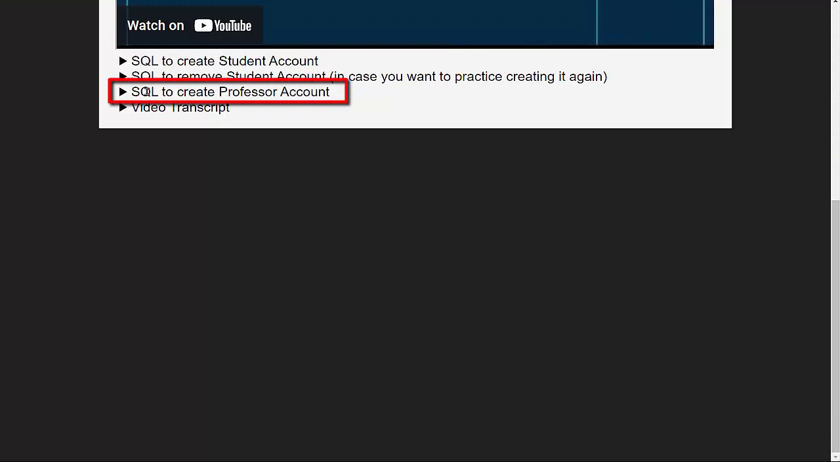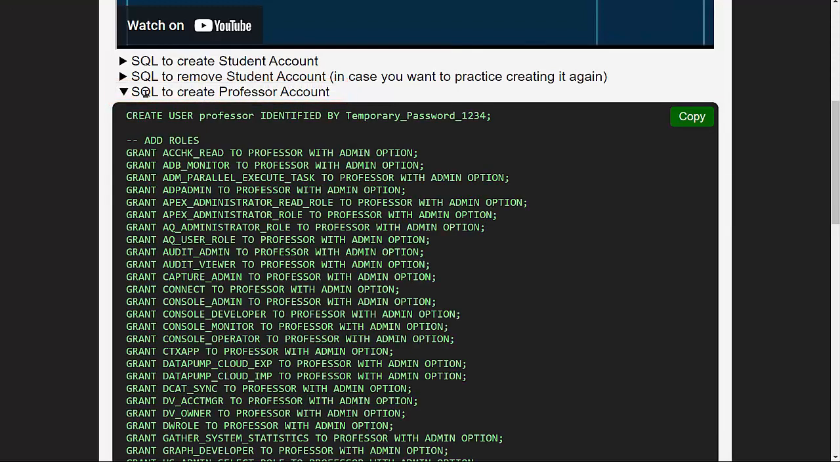Now let's create the account your professor will use to access your database. You can copy the script for this from below as well. This account is similar to your admin account, so your professor can make administrative changes to your database if needed. For this one, don't change the password that's in the script. Your professor will change it when he logs on to verify that you have created these accounts correctly.